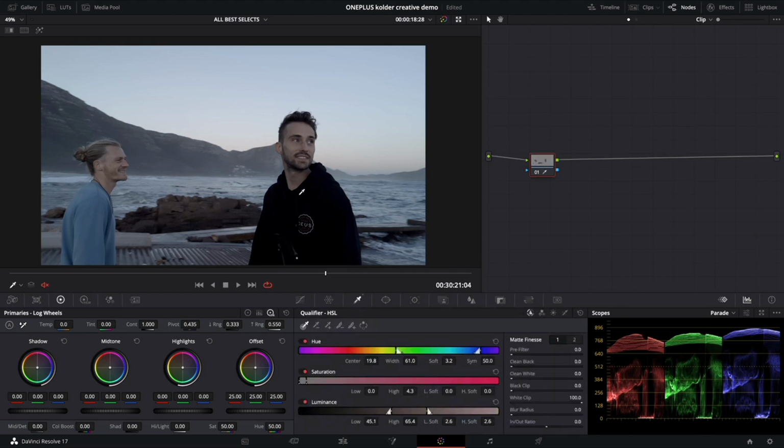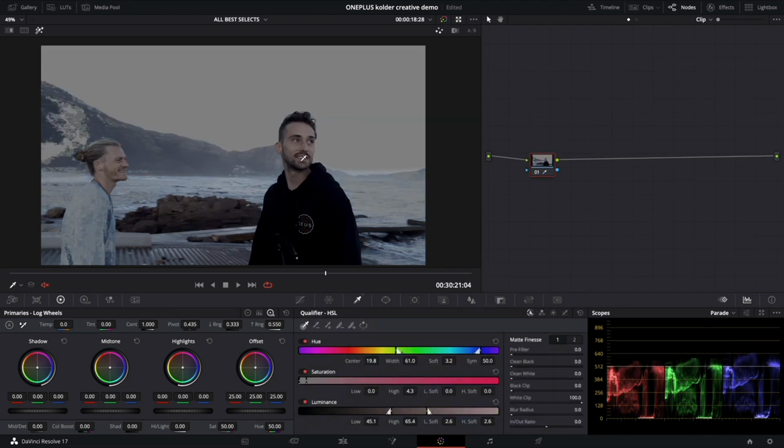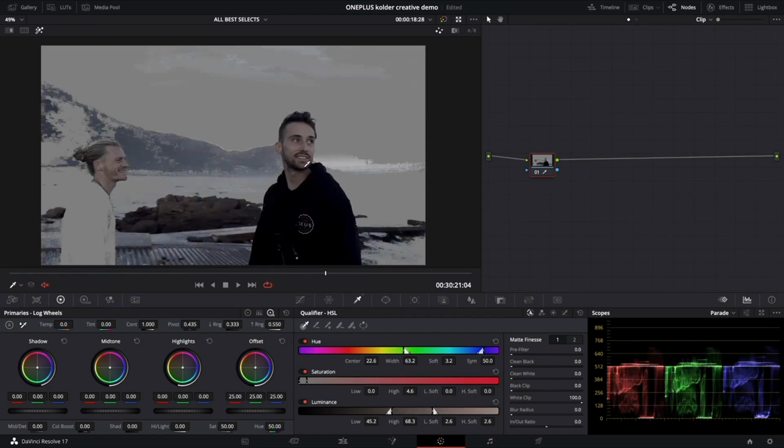We can select our subject here, Shift H to show us what our selection is, and try to kind of isolate our selection like this. And we can see that this isn't really working that well because we're picking up a lot of the same tones in the background and these rocks in the driveway. So it's not really an option unless we combine this with Windows.